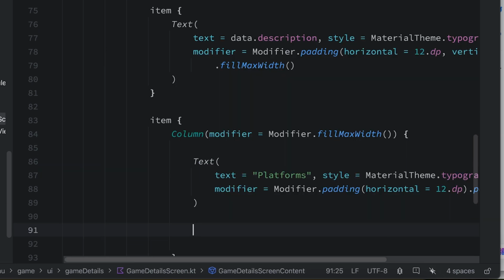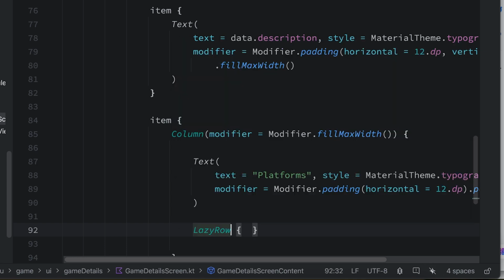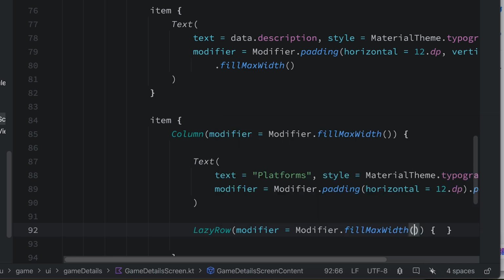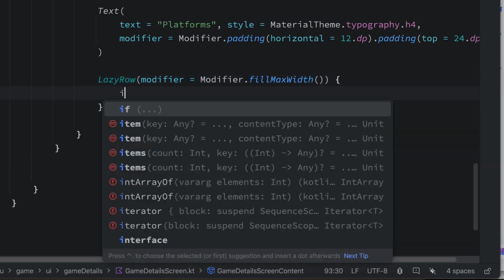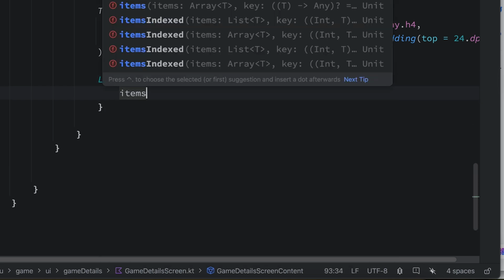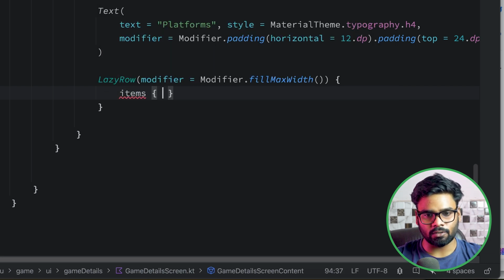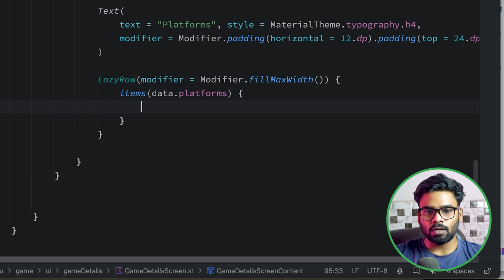Just below to it I want to use here a lazy row. Use modifier, fill max width, basically take the whole width which is available to our mobile device, and in this lazy row use items, and make sure to choose items that has parameter list of type T, I mean this one, and in this I want to pass my platforms. Now we need to create the list item.